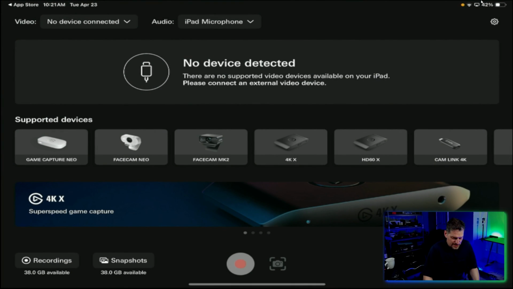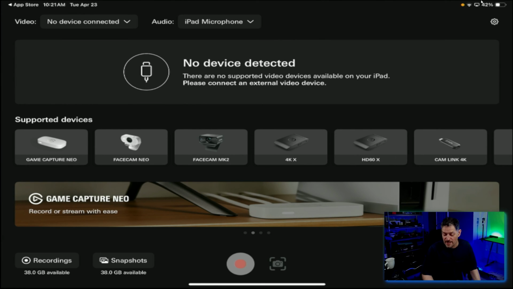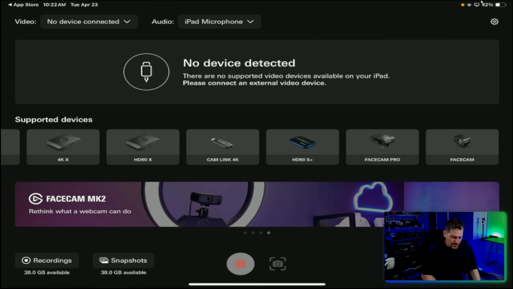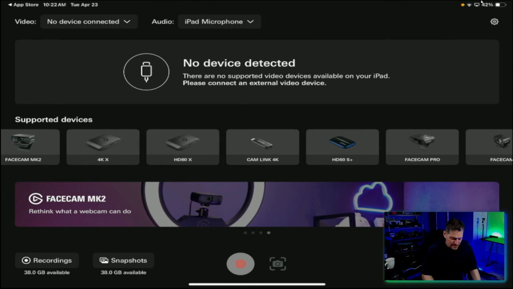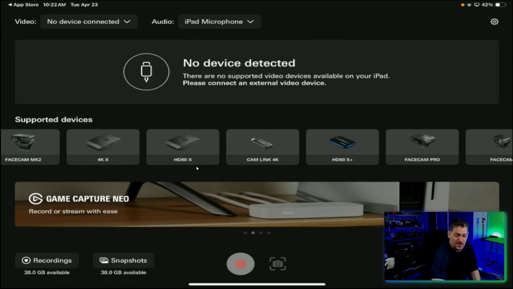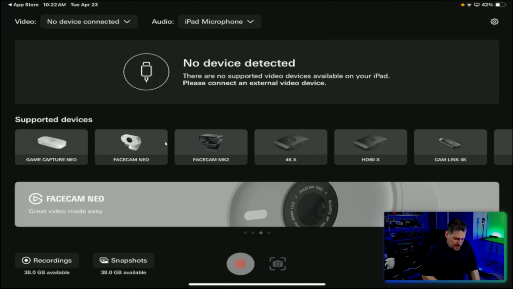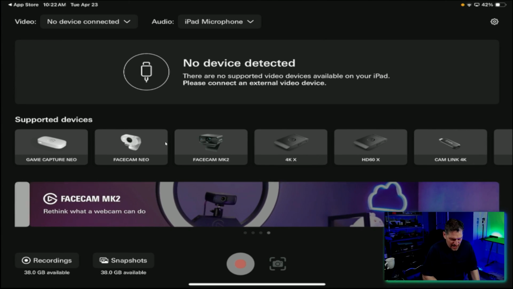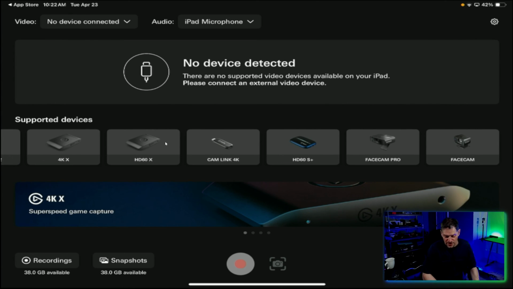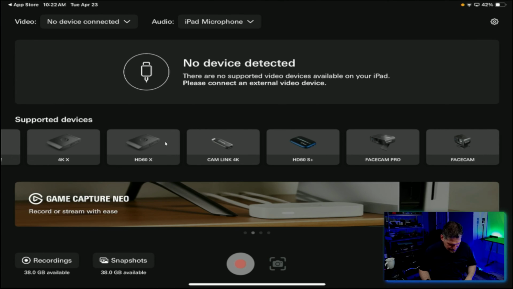And when you open it up, so when you're using this, and we'll get into using this here in just a second, you can capture like a computer, a PlayStation, all of those things, but you have to use the ones that are available for this app. Like the one that they allow is the HD60S Plus right here, the HD60X and the 4KX. You can also use the Game Capture Neo, which hasn't been released yet, the Facecam M2, the Facecam Pro, and then the original Facecam. And you can record stuff on your iPad.